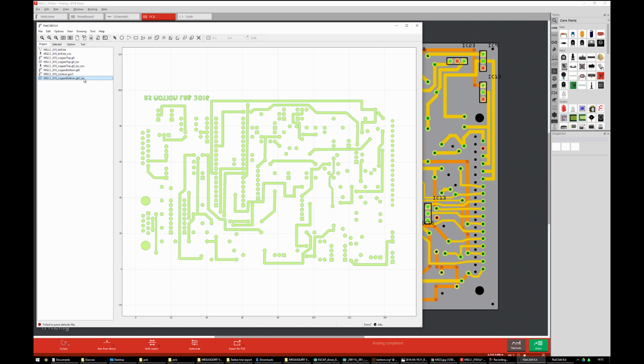Copper bottom, what have we done? We've made the ISO file. Yeah, that's cool. So that's the internal routing toolpath file. The isolation routing net, I guess you could say, or whatever you call it. No, I'm not an expert.